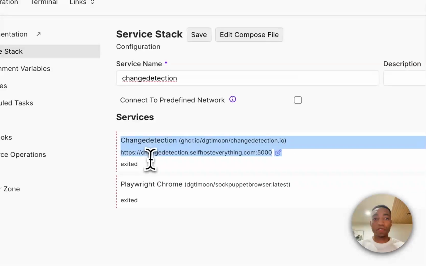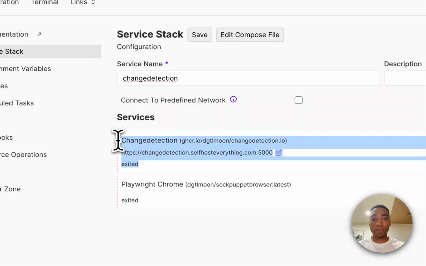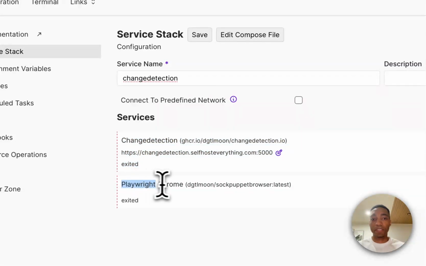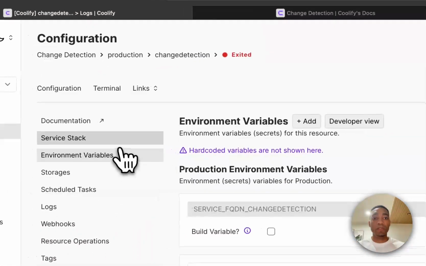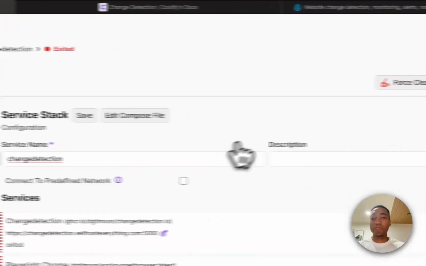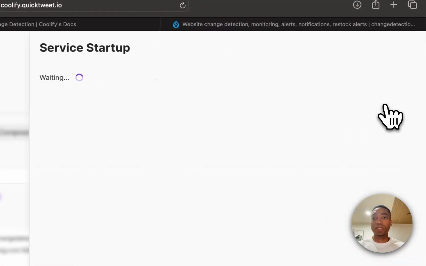And as you can see, there's two services. There's one for the site and another for Playwright, which is interesting and makes more sense once we deploy. So there's no environment variables we need to take care of. Just need to hit deploy.